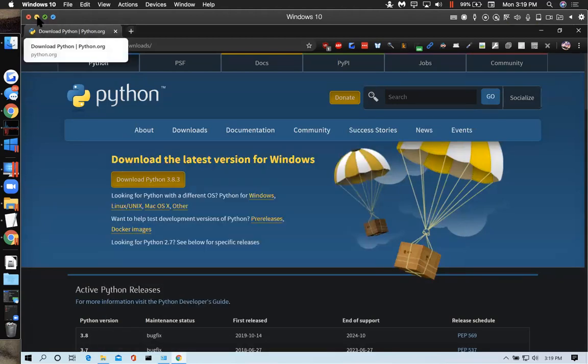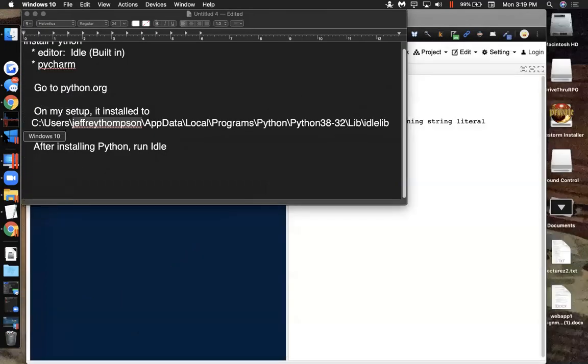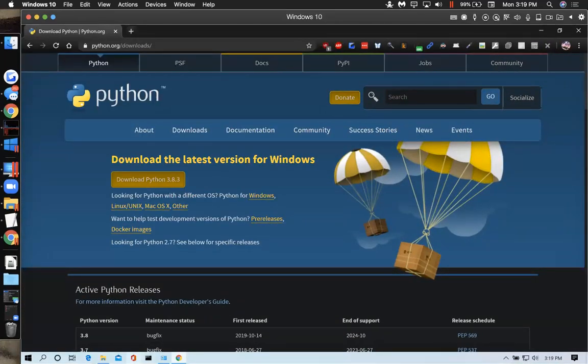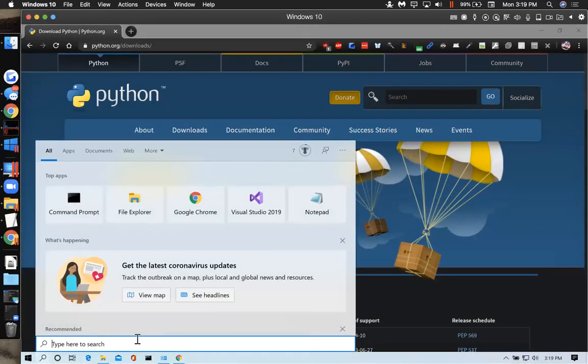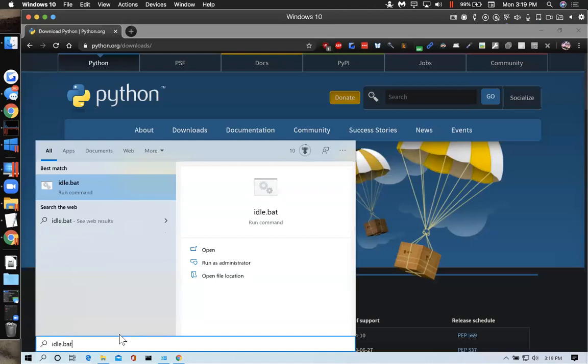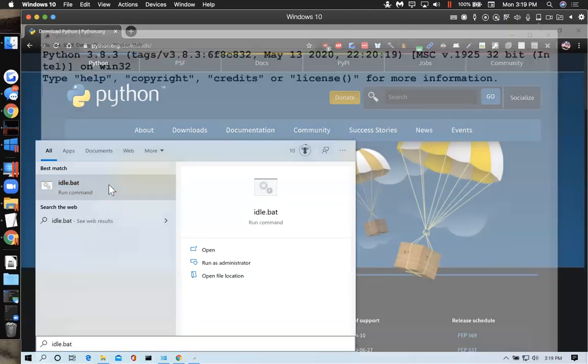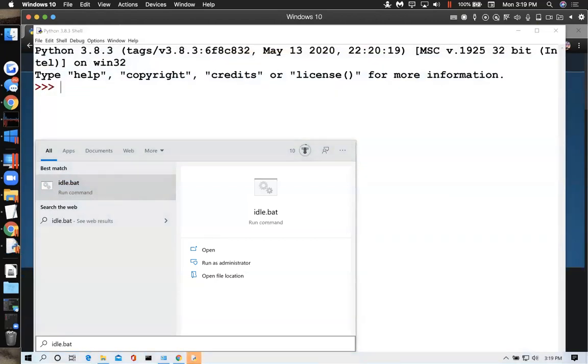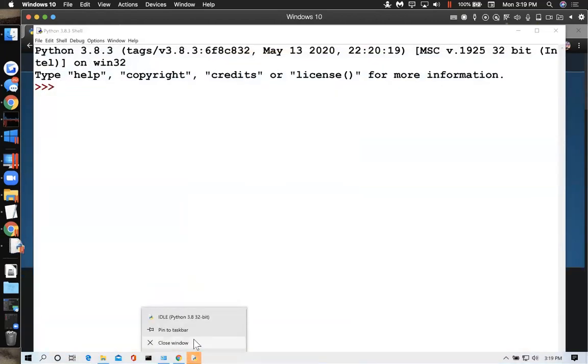I'm going to go ahead and run it. All right, now that it's running, I can absolutely right click on it and say pin to taskbar. Very good. I just recommend doing that so that you can always find it easy. And you notice that when I launched it, it showed Python 3.8.3.